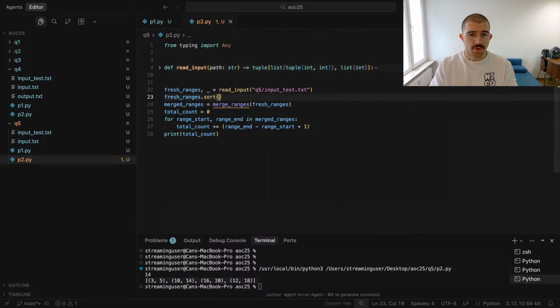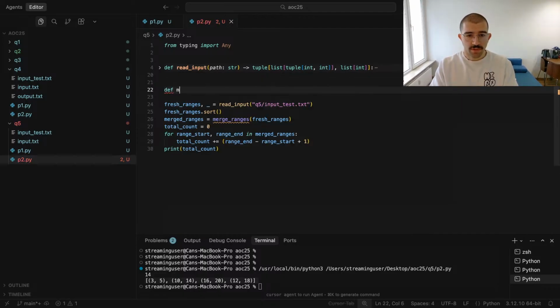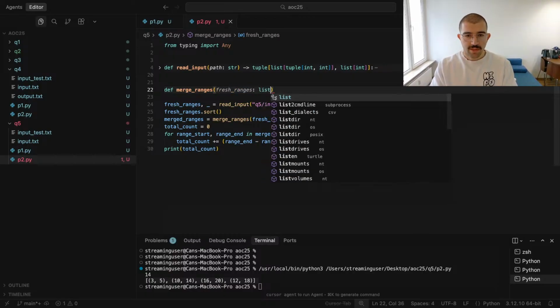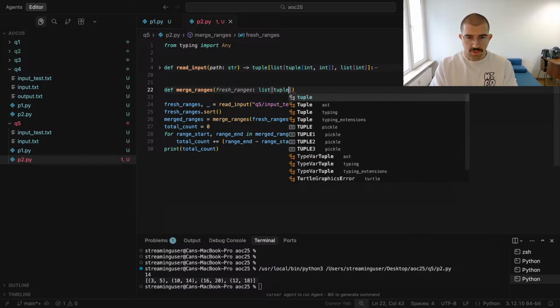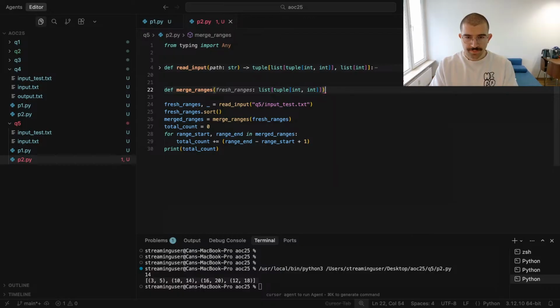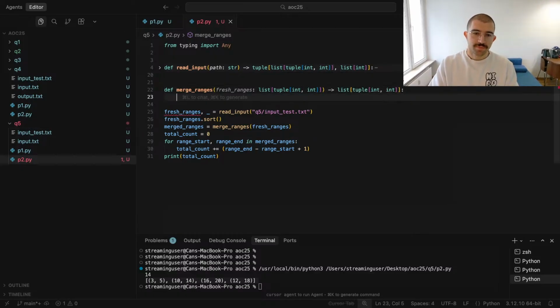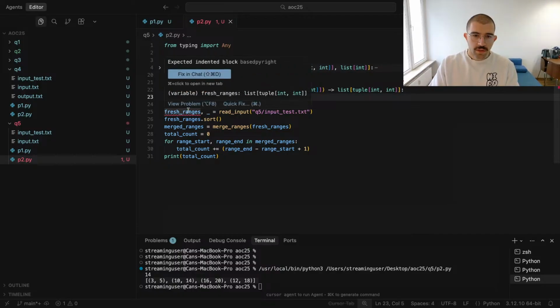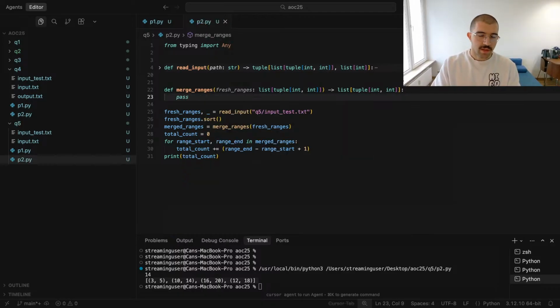Good. So merge ranges. This is what we are going to do right now. Merge ranges. It will have this fresh ranges, and it will be a list of tuple integer. It will return another list of tuples. Yeah, it's like this. Okay.